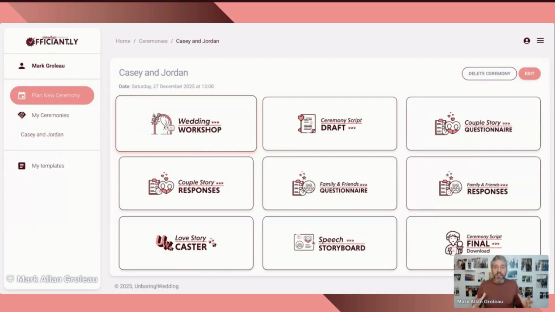Okay, so let's dive into that in the next video. I'm just going to show you how the wedding workshop works. We're going to go through it, and then you will see what we've been talking about when all that information is pulled directly into your ceremony script draft that uses the template you just created.